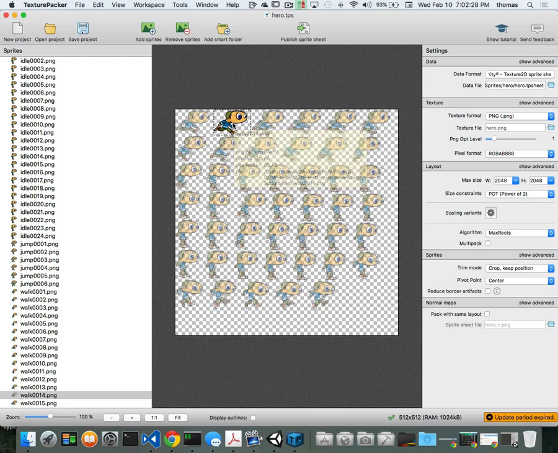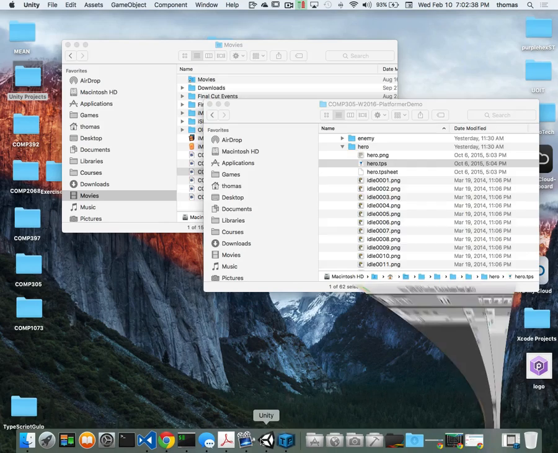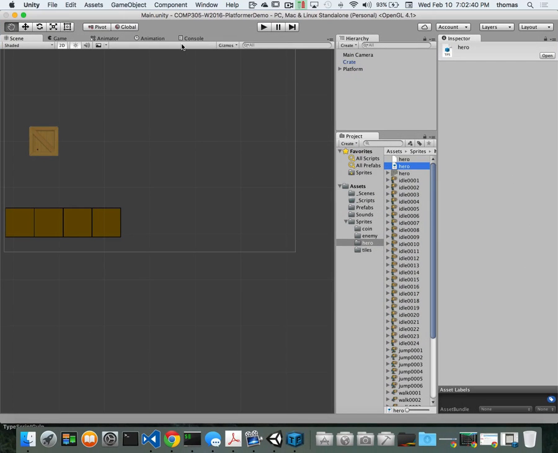Now, you can do this manually if you like, but to me, Texture Packer does it all for you, and you need to use Texture Packer Importer to do that. So where do I get Texture Packer Importer if I was going to use something like this? I need to go to the Asset Store. That's where I would go. So I'm going to go to the Asset Store.